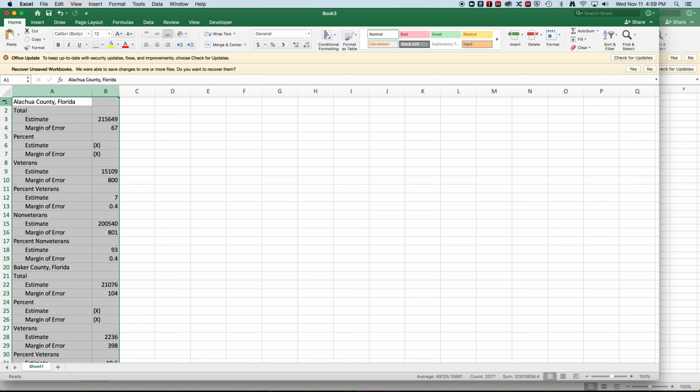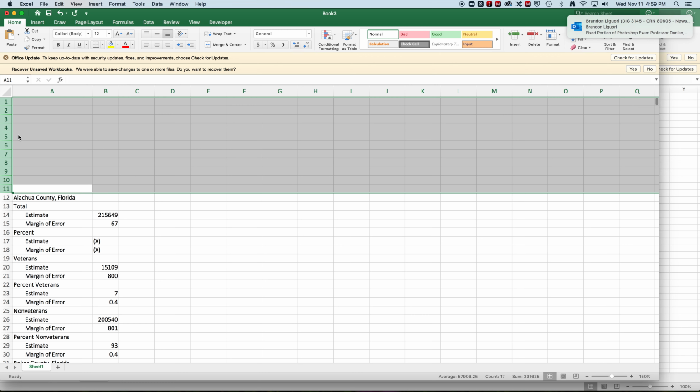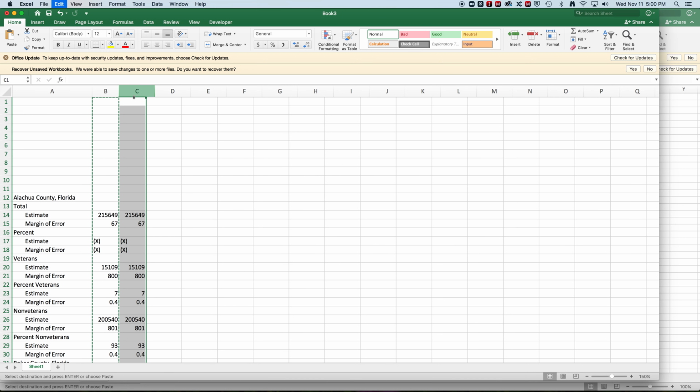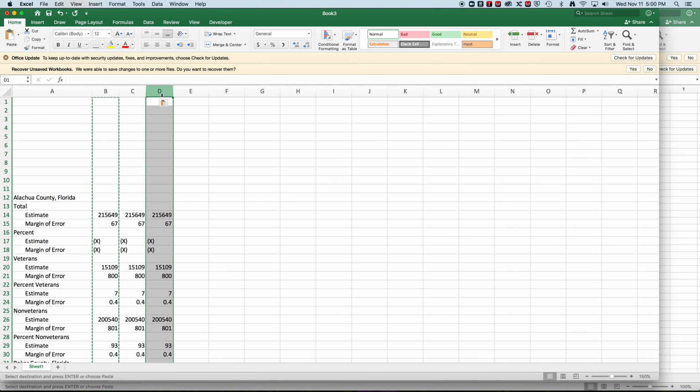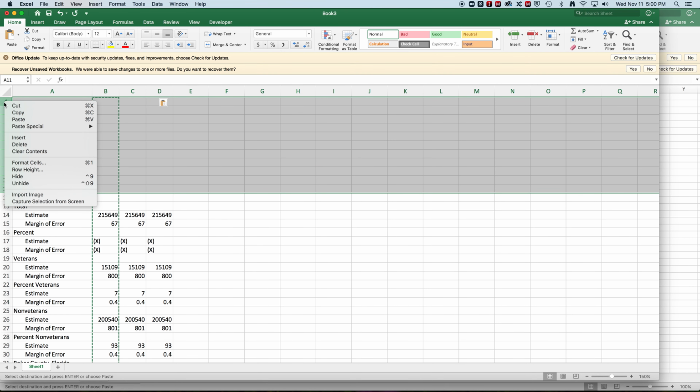So the first thing is I'm going to add some columns. Do you see this is the percentage veterans here? And that's the number I'm interested in. So I'm actually going to select all of these columns, or rows, sorry, and insert new ones. All right. And then I'm going to select this column and copy it and paste it again. And actually, you know what? I didn't need to add those columns, so let me get those back out.